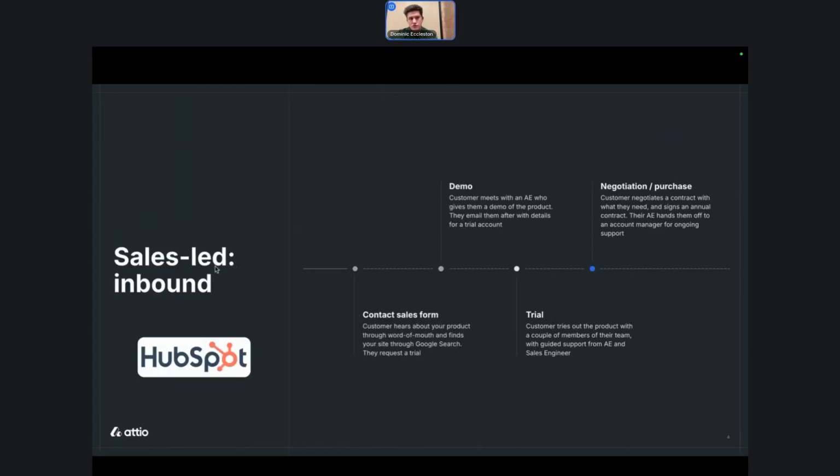A variant on this would be a still sales-led approach, but using inbound. HubSpot obviously pioneered inbound sales. And if you visit the HubSpot website, you'll see a demo booking form that you can use to book a sales call with them and kick off a subsequent primarily sales-led process, but with more of an inbound marketing element.